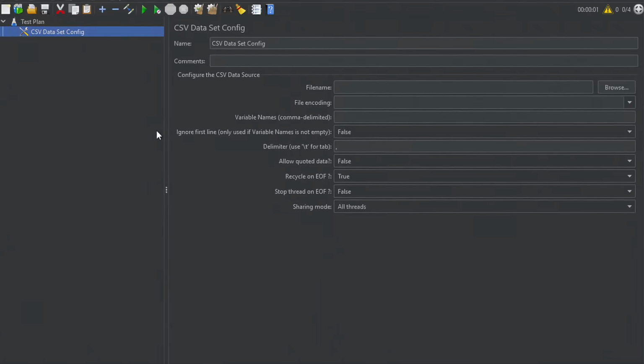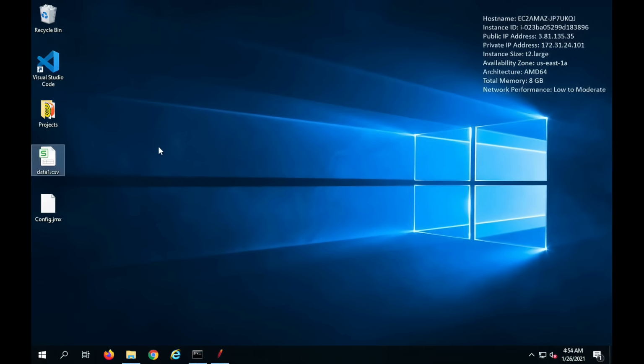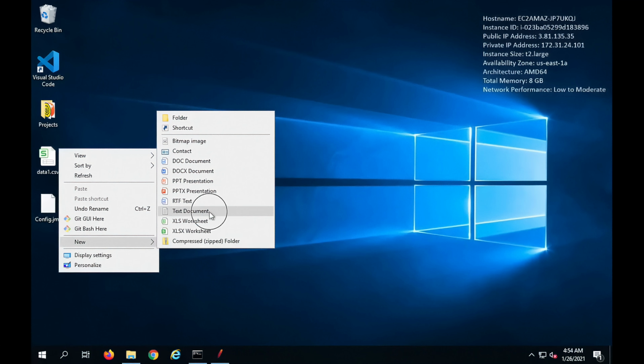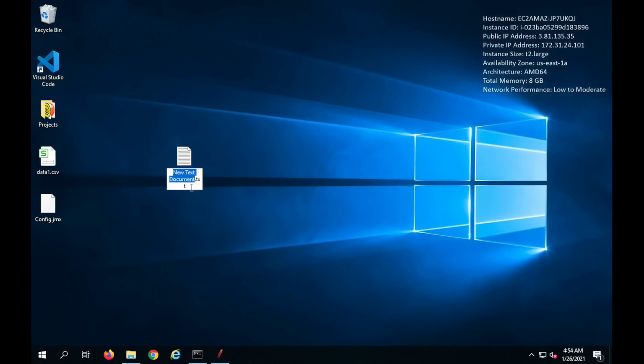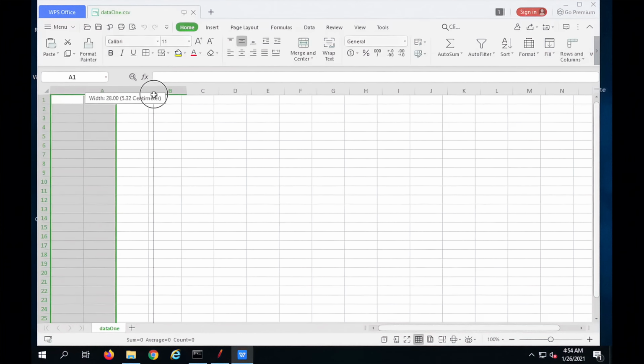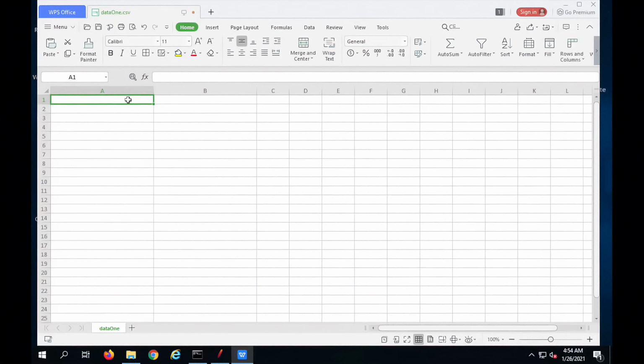Now I will go to my desktop. You can go at any location on your system and create a CSV file. Here I'm first going to create a text document that I can convert into a CSV later. I will give it any name like data1, and I will change the extension to .csv. And yes, now it is a CSV file. Let me open this file, and here I can add some data. Of course you will add data as per your needs for your request. For this example I am adding some dummy data here.